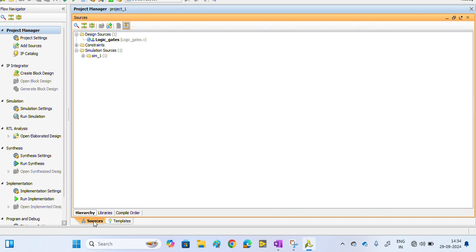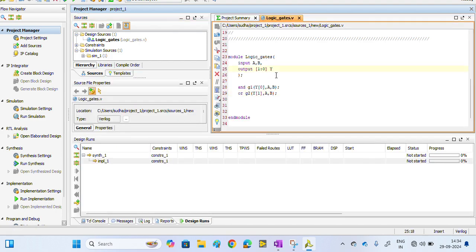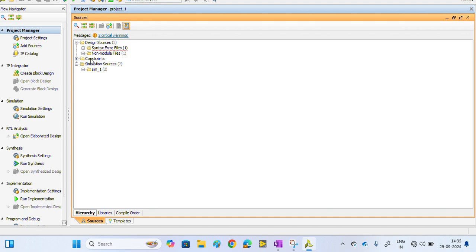Let me first show some errors. For example, many students are giving a comma here. If you give a comma, then this is a syntax error. Now I will save it. Then I will go to the source. In the source you will see it is showing a syntax error.